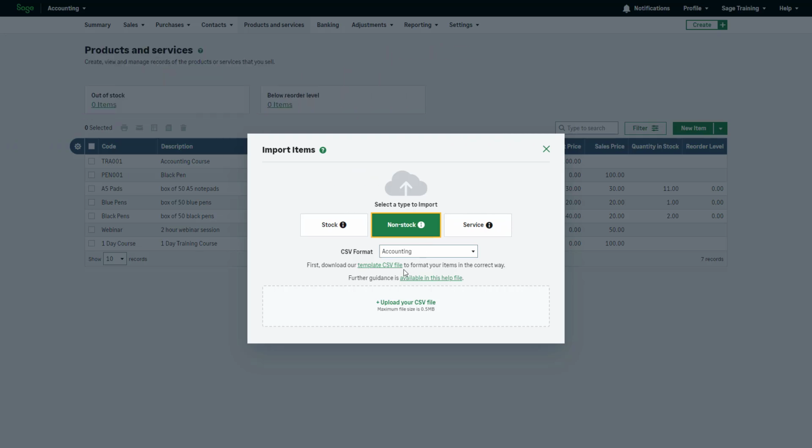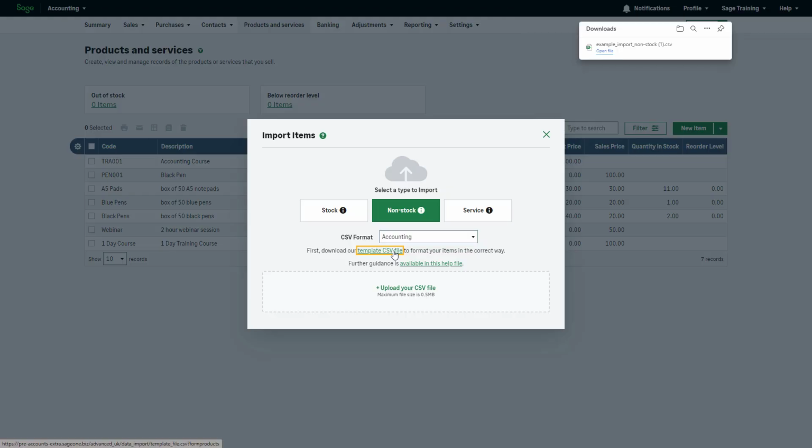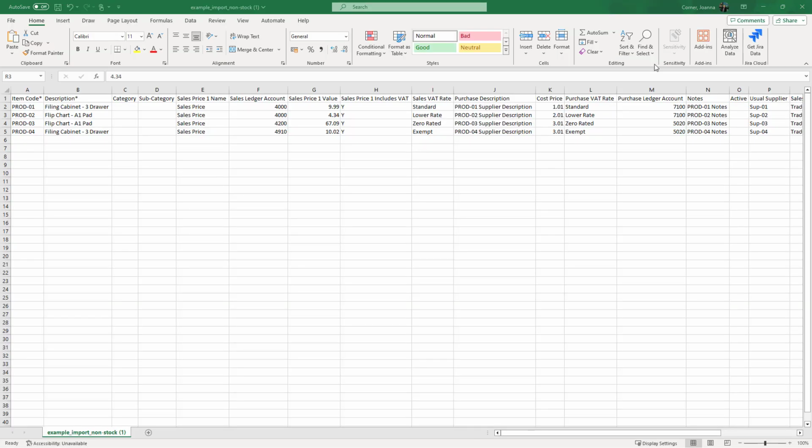To get started, you'll need an import file containing your product details in the correct format. If you don't have a file to import, download the CSV template provided by clicking this link. If you're using your template, ensure the column headings exactly match the provided template. Open the downloaded template and start by replacing the sample data with your product details.